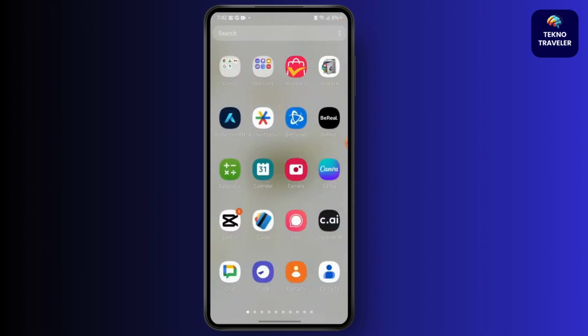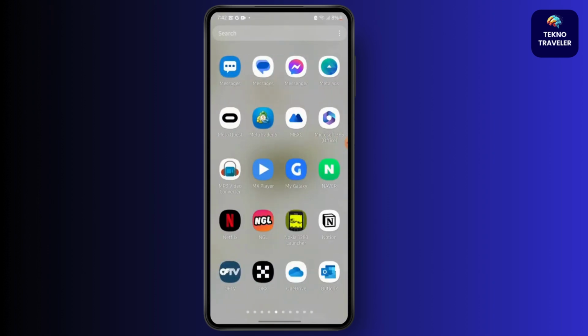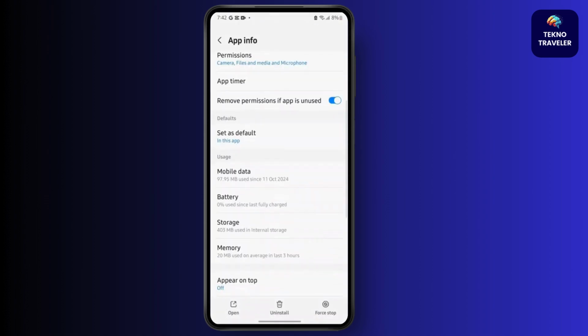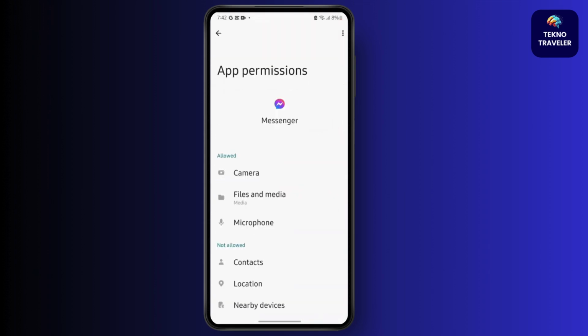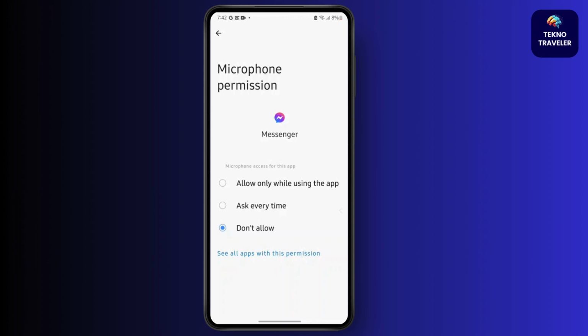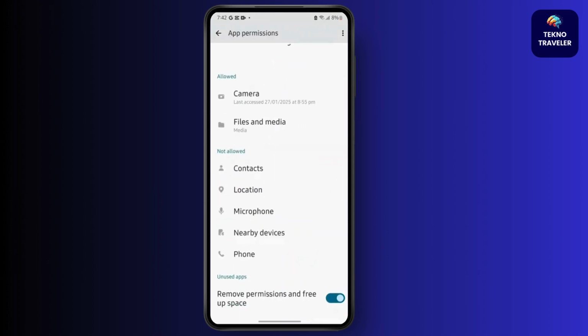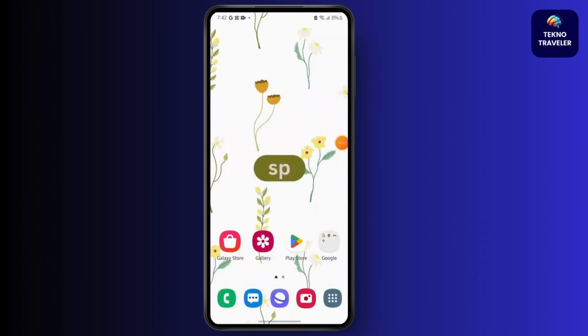But another way of disabling your calls is to first tap and hold your Messenger application, then go to permissions. After that, simply disable the microphone permission and also your phone permission. Since calls require the microphone and you have disabled it, you will not be able to receive or make any calls without enabling the microphone permission.